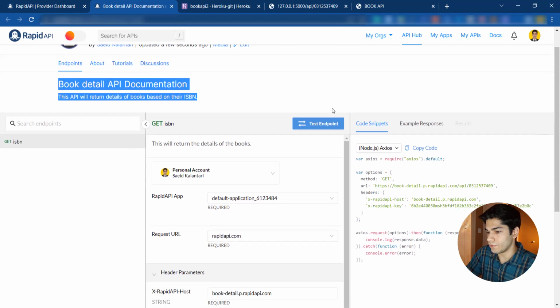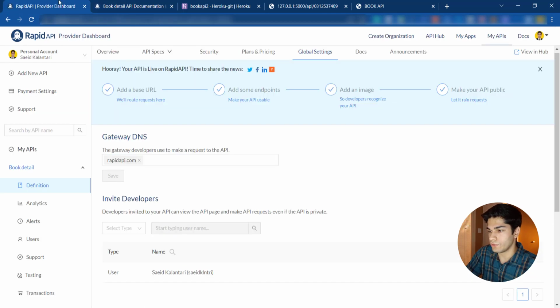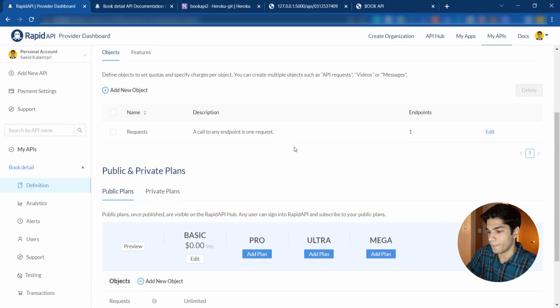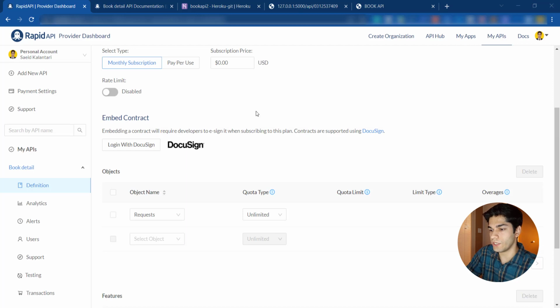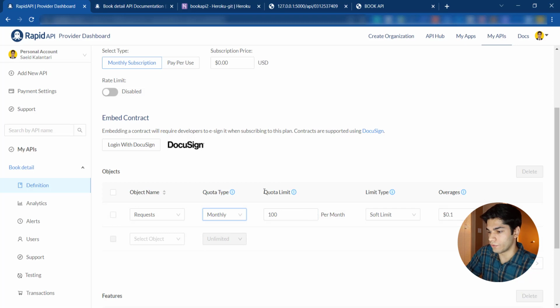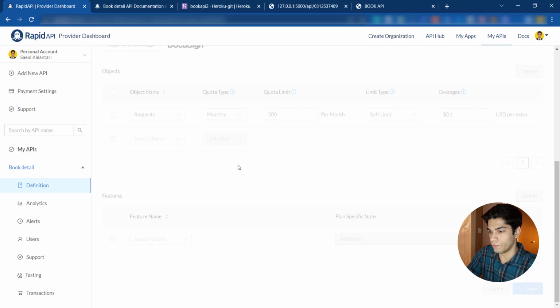You can see the example response, and the last thing that we should do is the plans and pricing. For plans and pricing, we can edit the basic one. For changing the basic one, we can select the monthly plan, and for quota limit we can write 500, and if they go over that 500 requests per month, we can charge them more, for example $0.1 per extra. And this is it. We can save this one, go to the Pro plan.